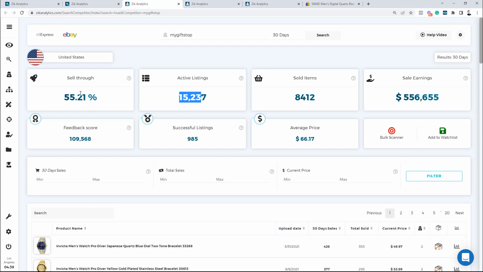It's that he generated 8,000 transactions. So 8,412 transactions is 55% of 15,000 active listings, 15,337. He has 985 successful listings, so actually we're talking about even less than 10% success rate. He has a 109 feedback score. Feedbacks will always tell us how long this seller has been selling on eBay. So it gives us a perspective on whether this seller has been on eBay a long time or not.